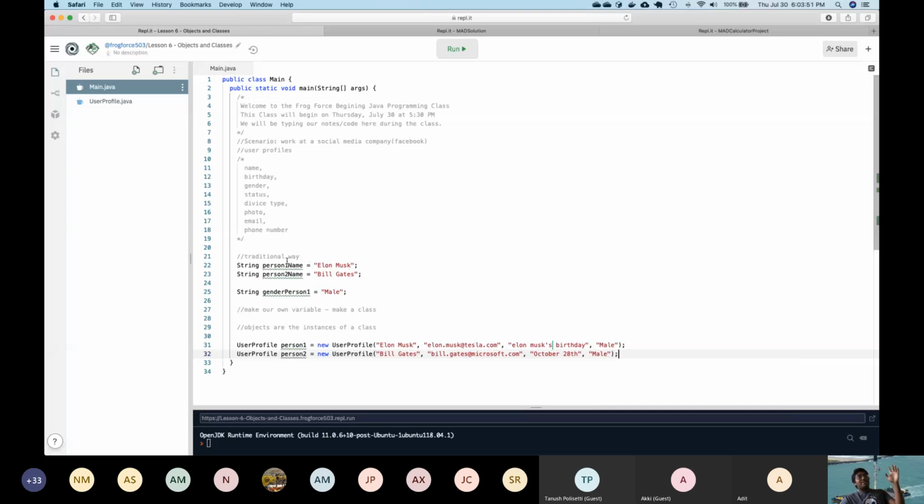Great. So what would have taken a bunch of lines of just different variables is now down to two lines, and we've now created an entire user profile. So does everyone follow me so far? Does everyone understand what's going on? Yep. So what we've done is we've made our custom variable type called a UserProfile, and instead of having to create individual variables for each and every attribute of their profile, we can create it all in one go.